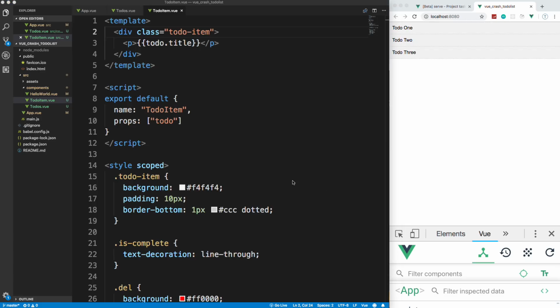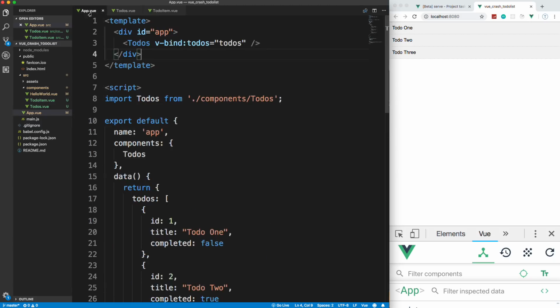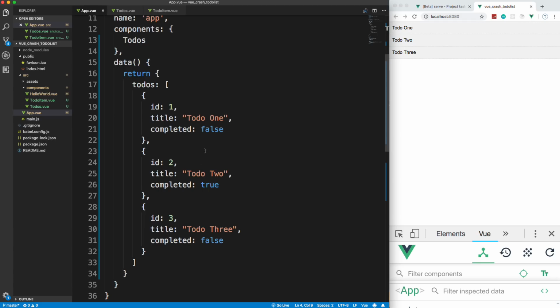All right, so next thing I want to do is implement the isComplete. So you can see we have a class here called is-complete, and we have text decoration set to line-through. Now I only want the line-through if it's completed, and if we look at our data, the middle one here is completed.